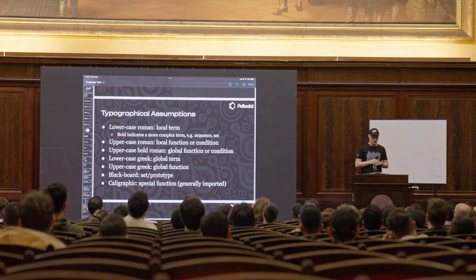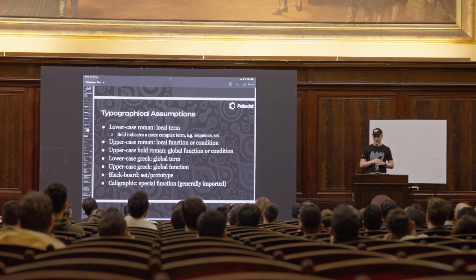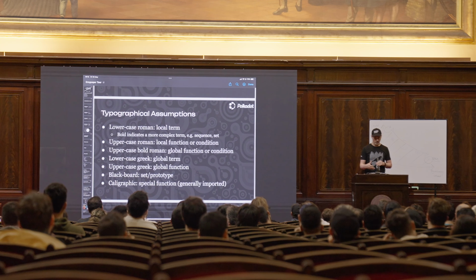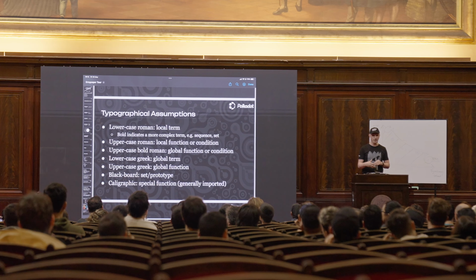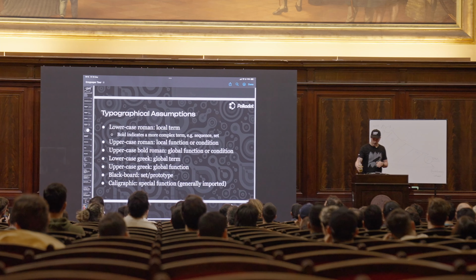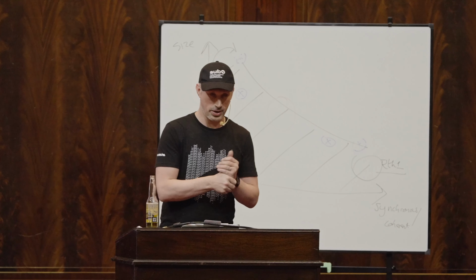There's a section on typographical assumptions. Now, we're not going to cover too much of the formulas today, but this should help you understand formulas, should you get to them. I've tried to use similar assumptions to what I used in the Yellow Paper.